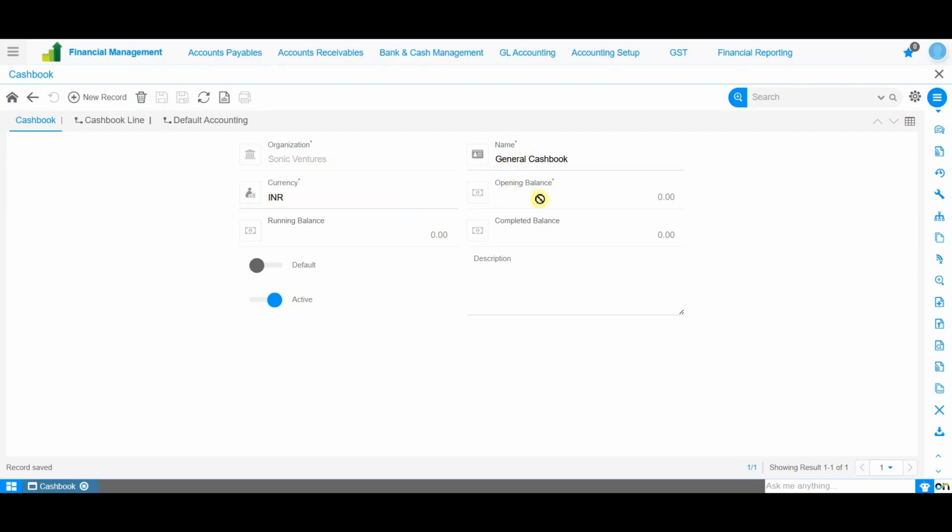You can provide the opening balance here in this field. However, currently, this Cashbook is created by the system, so we do not have the privilege to update the current balance here. The running and complete balance will be auto-updated by the system as per cash journal transactions. If you mark this default checkbox as true, then the Cashbook would be available for selection on the cash journal transaction screen. If you want to provide any description, you can fill in the description box.